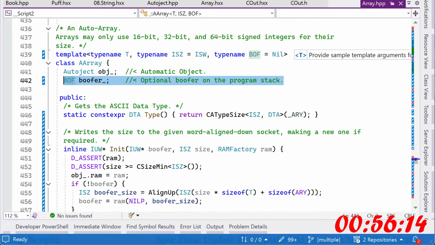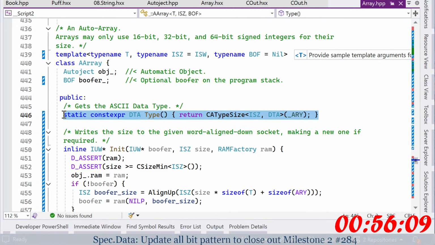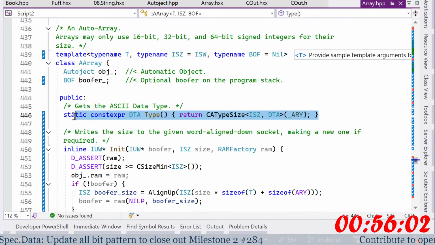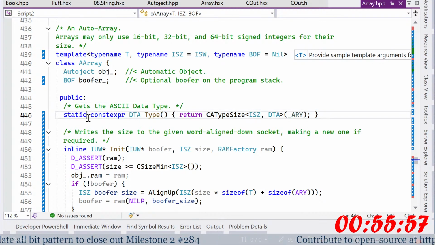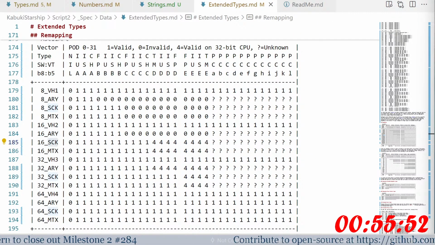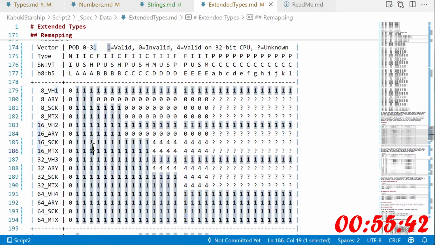So herein lies the problem. All right, so this thing has a type, and so I need to use a const expr to get the type. So I need to create with my bit pattern here. I'm gonna have to create like a stack of characters. Okay.